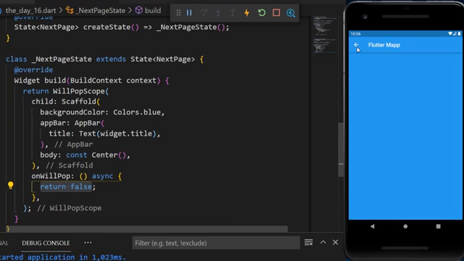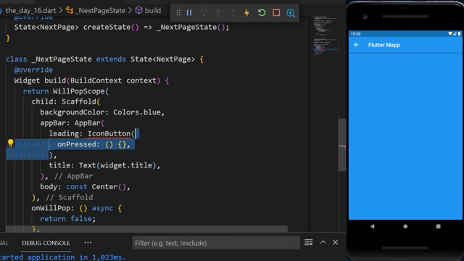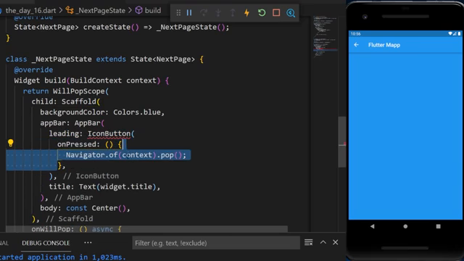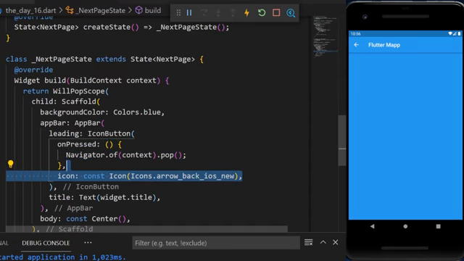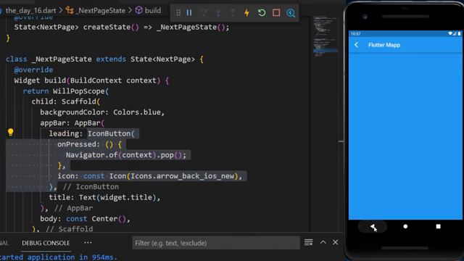But we have a problem because the back button on the app bar is also disabled. For this, we can create a leading with an IconButton, an onPressed function, a Navigator.pop inside, and we can have an icon. This section allows you to use the back button of the app bar, but the back button of the Android device is still disabled.